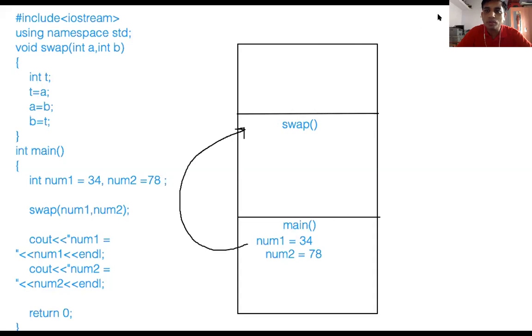The first argument is a. This is my a, and the second argument is b. And one more variable, t, I am creating here. This is my t variable. It is a local variable. a and b are also local variables, and t is also a local variable.